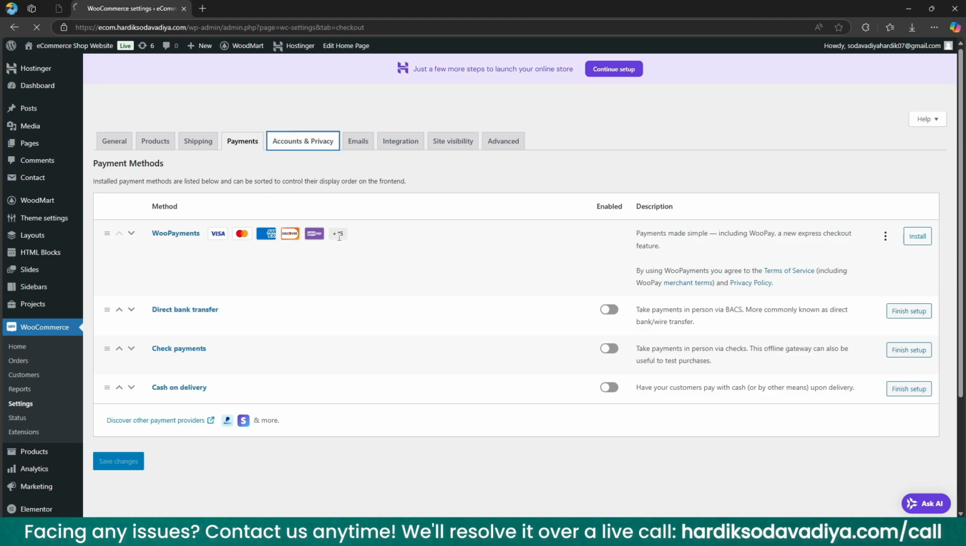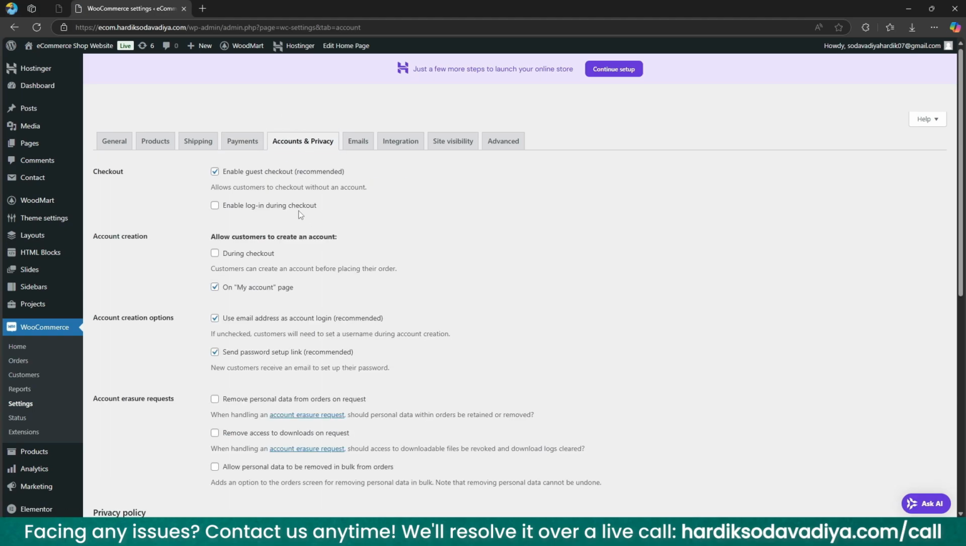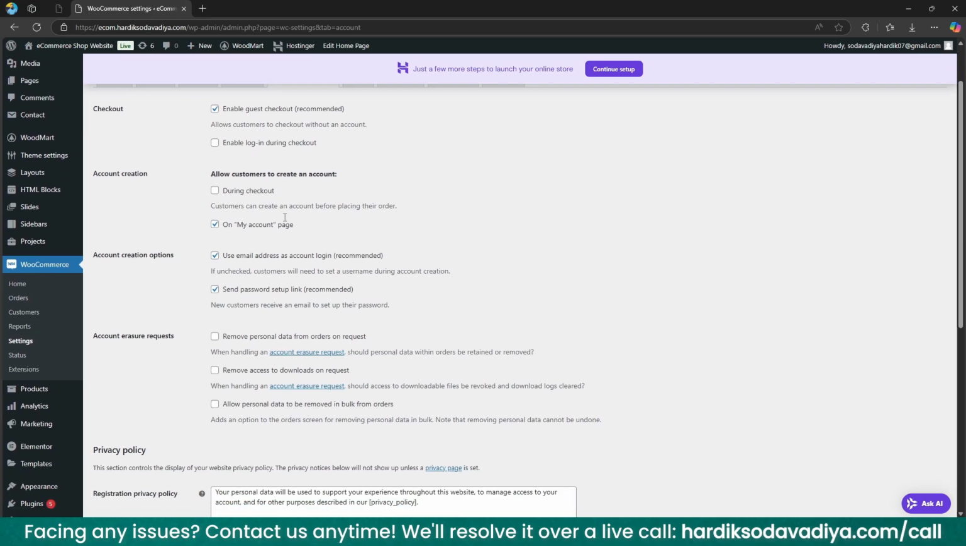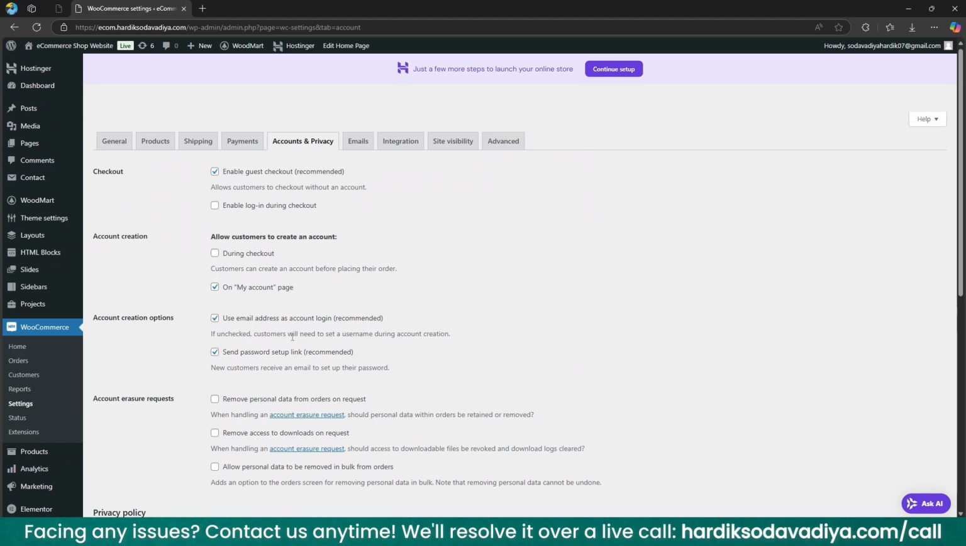Now we have the account and privacy, and in this option there are a few measurements you can check. There are a few important options. For an example, this option will basically allow users to create an account during the checkout.